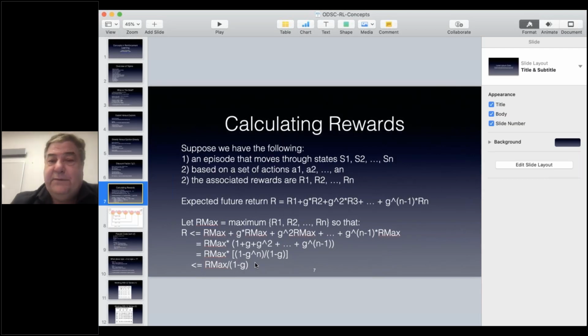That's the upper bound. Now, of course, this is when you have a positive return. What if they're all negative? You can still do something similar and calculate a lower bound for the expected future return. So it's always going to be bounded between a negative number and a positive number.